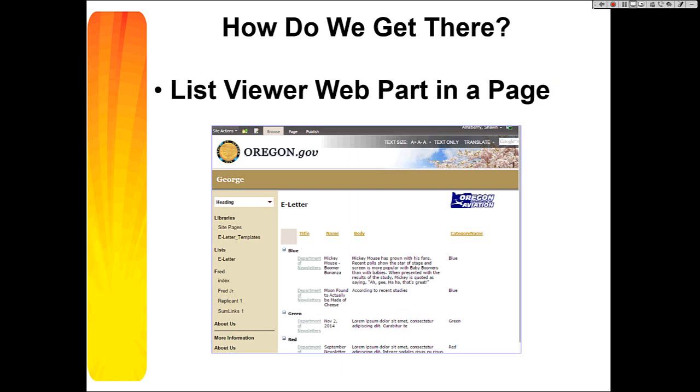And then we have the list viewer web parts in the page. This list viewer web part is very versatile. You can use it for a lot of different purposes. This is only one of them. Today we'll focus on this, and then there will be more discussions about different ways to use this in the future, and probably some more documentation about possibilities and ideas that people come up with.